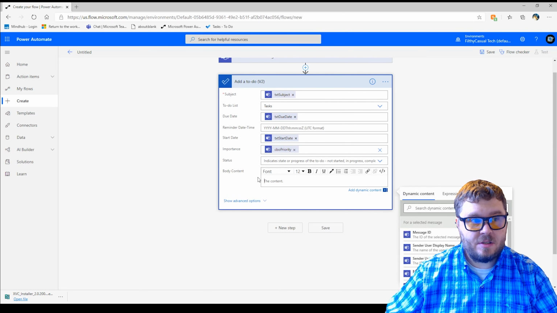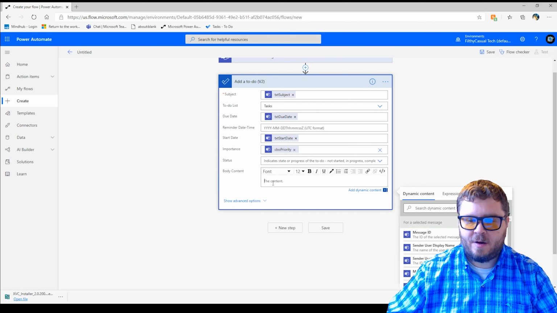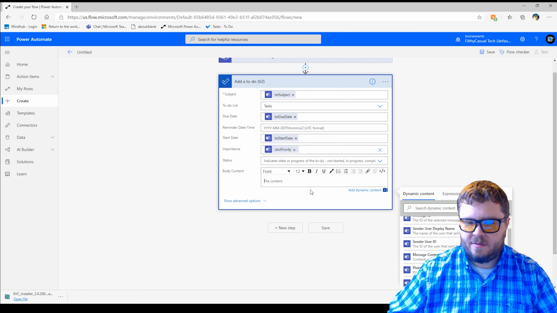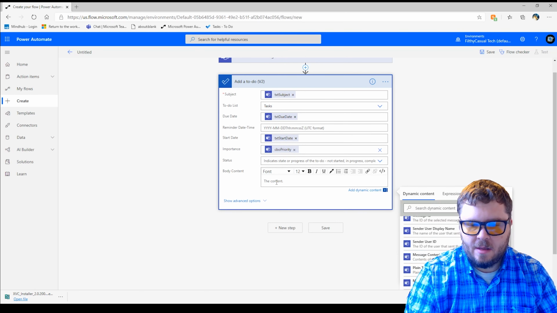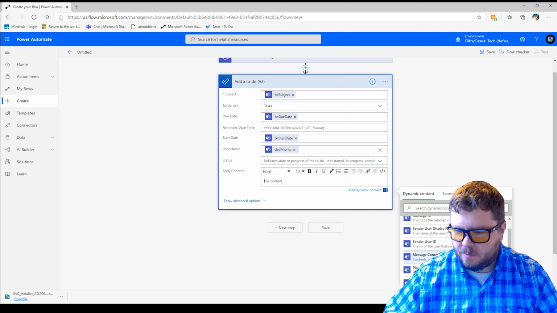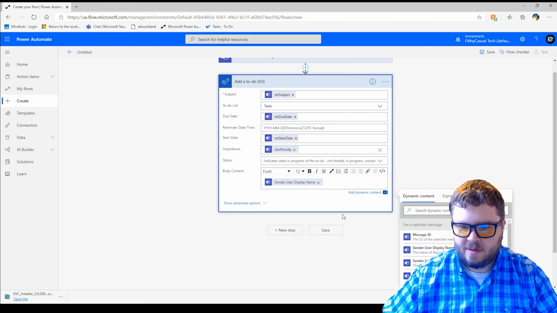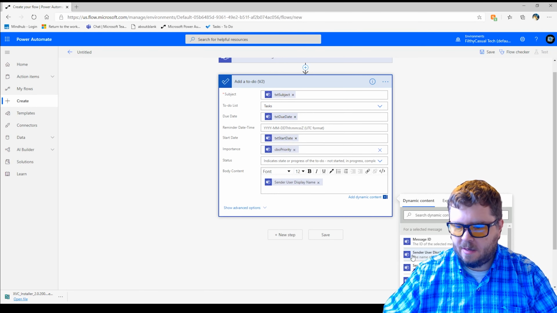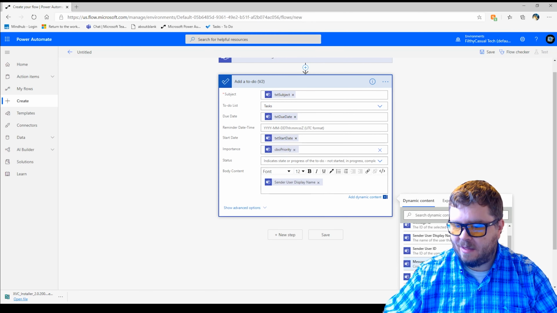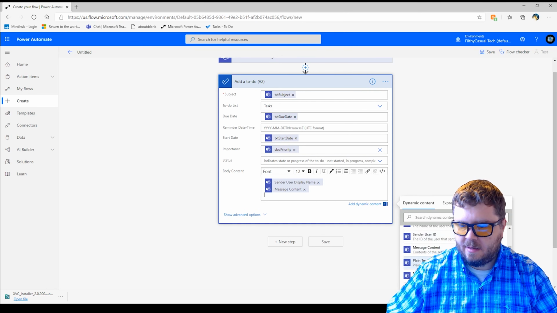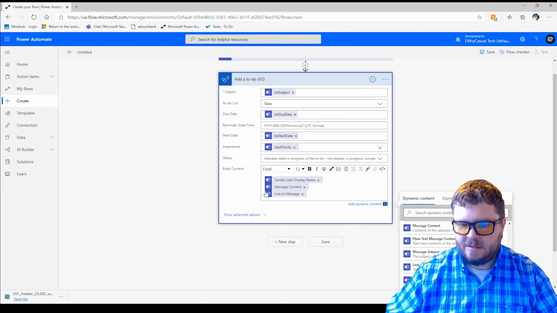I am, however, going to leverage the body field, which will actually include some of the data from the message that I was selecting. For this purpose, I'm going to use a few fields. I'm going to add the message sender's display name. So I'll select that. I'll hit enter, and then I'm going to add the message contents of the selected message. And then for my purposes, I'm going to add a direct link to the message.